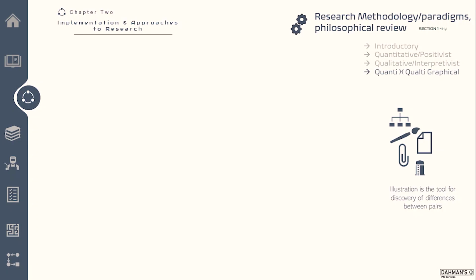Hi, welcome back. We are at the last outline of Section 1, Research Methodology, Paradigm, Philosophical Review, in Chapter 2, Implementation Approaches to Research. In this outline, we're going to graph the difference between quantitative and qualitative with a real-life example. I'm going to draw two different scenarios.